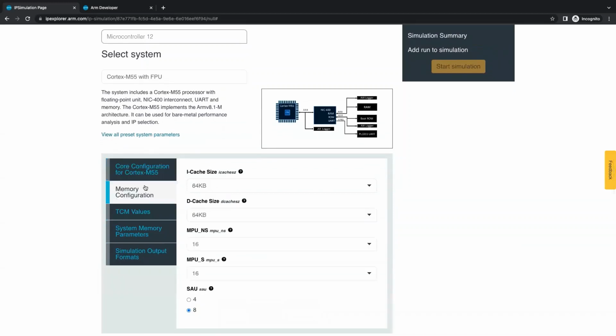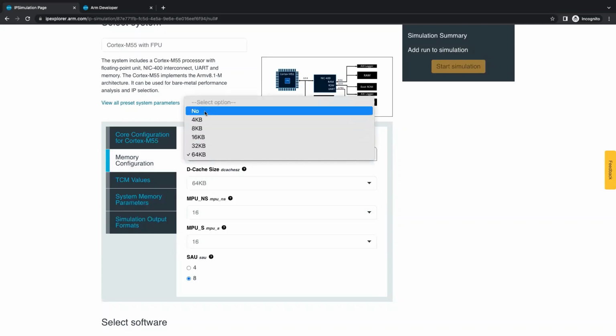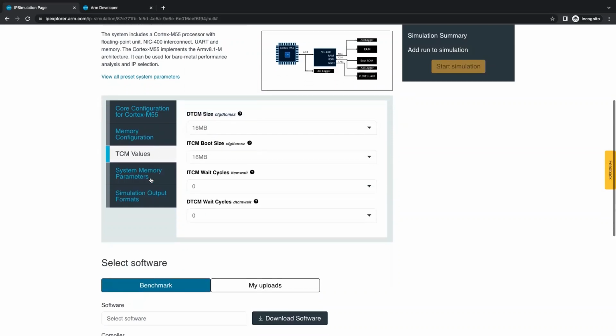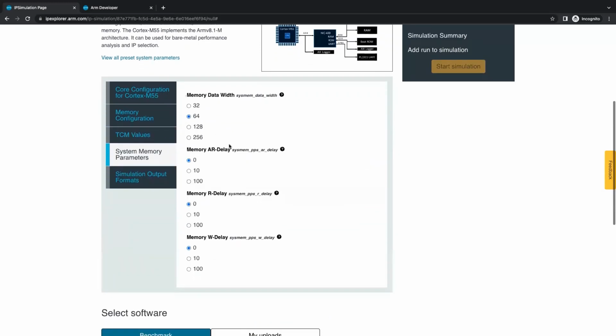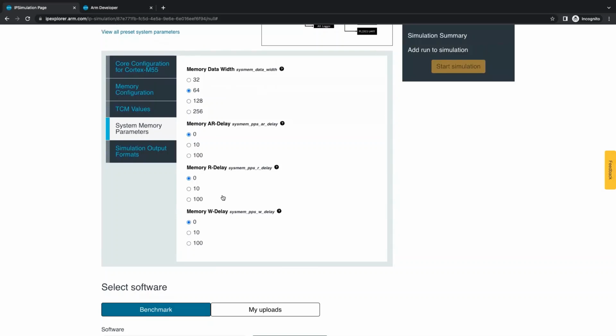So here you can change things about the memory configuration, the cache size, the tightly coupled memory, different things there. So let's do a first simulation where we take no instruction cache, and we'll take no data cache. And then on the TCM values, we can leave those as default. And then the system memory, we have options to make it wider or narrower here, and we can insert some wait states. So if you want to see the impact of memory delays on your simulation results and performance, you can do that as well.